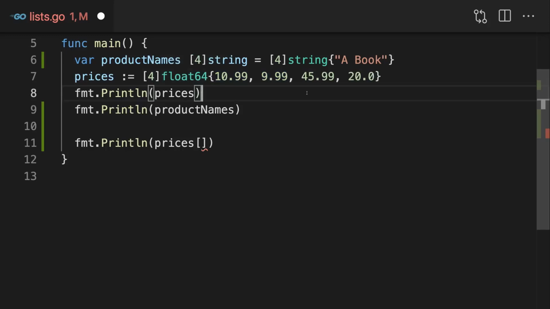And the logic here is very simple. The index values always start at 0 for the first element. And that can be a gotcha. It's not 1 for the first element, but 0. So if you want to output the first element, you would write prices and then 0 between square brackets.